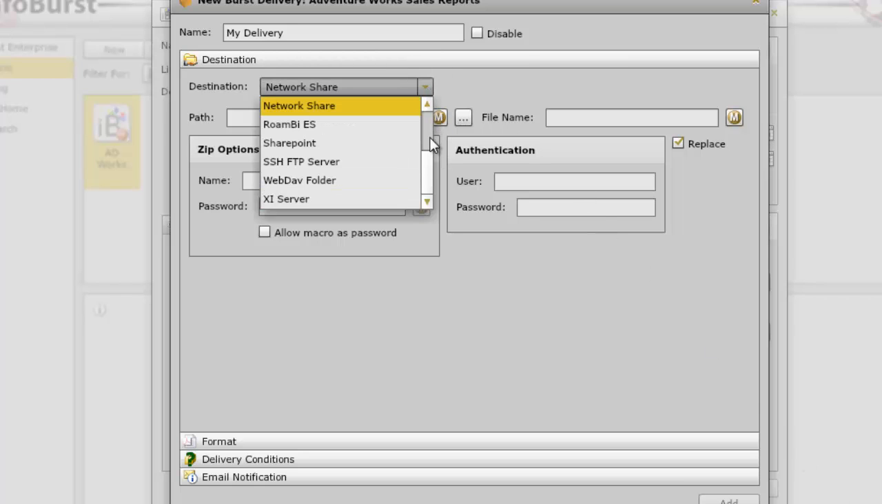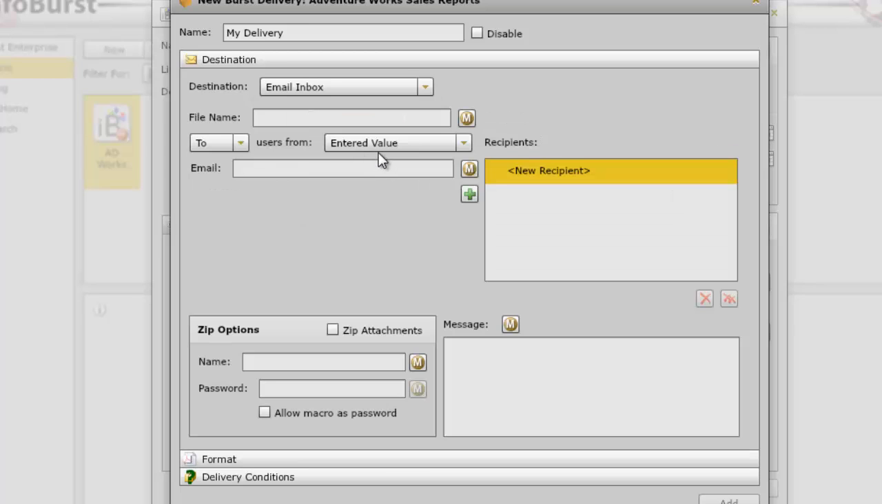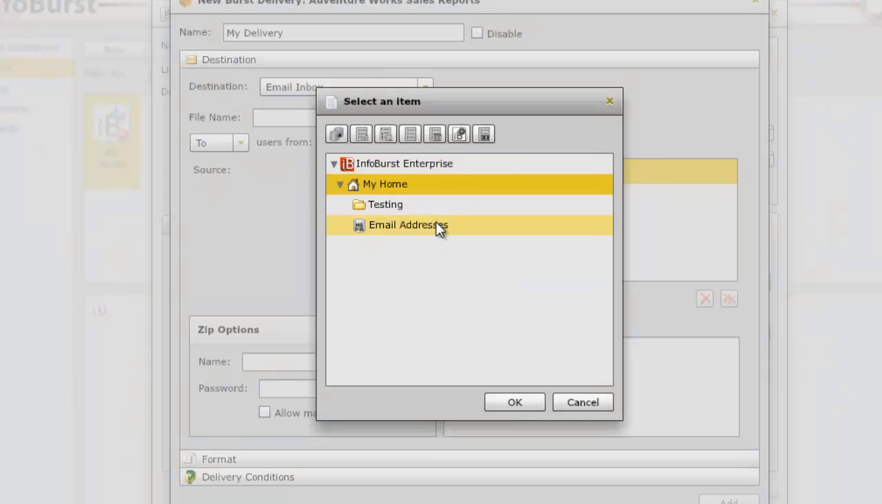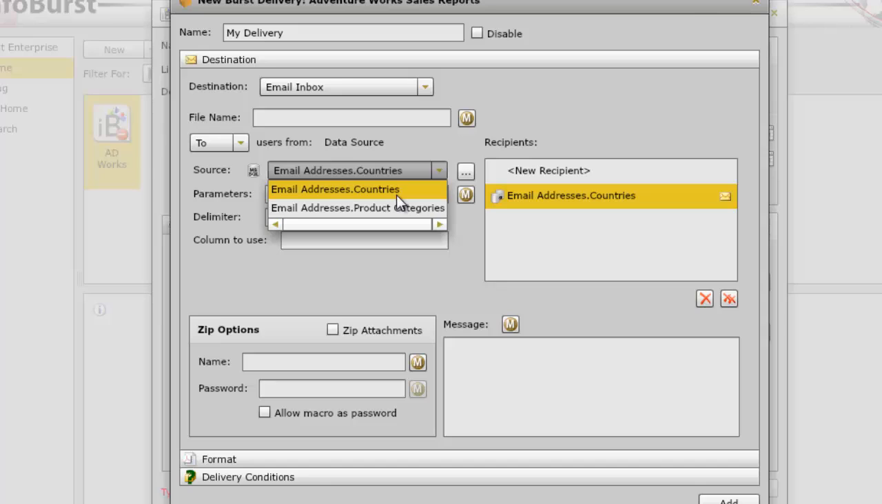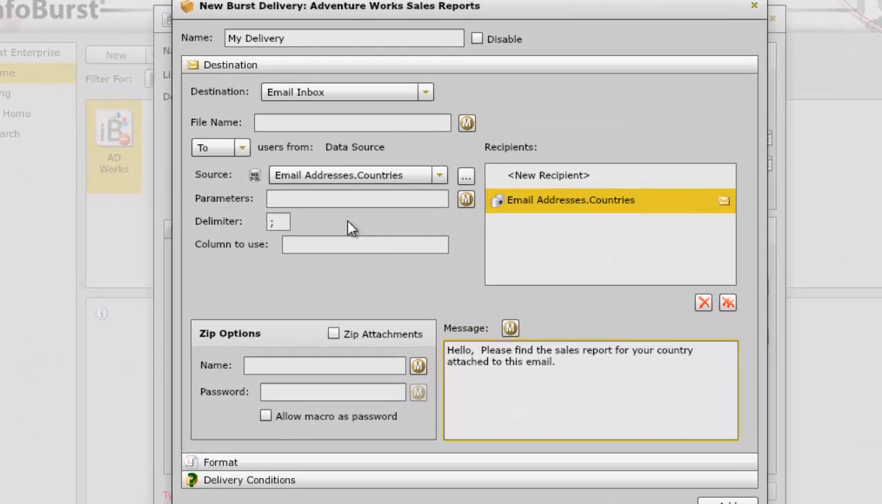In this case, we want it to be email inbox, and we don't want to use entered values, we want to use a data source. So we're going to select that data source that we created earlier in the video, this email addresses, and we want to use the countries query because we're sending it based on country. And in this case, I don't have to specify any parameters or columns to use. It knows by default what to use based on how we set up that query.